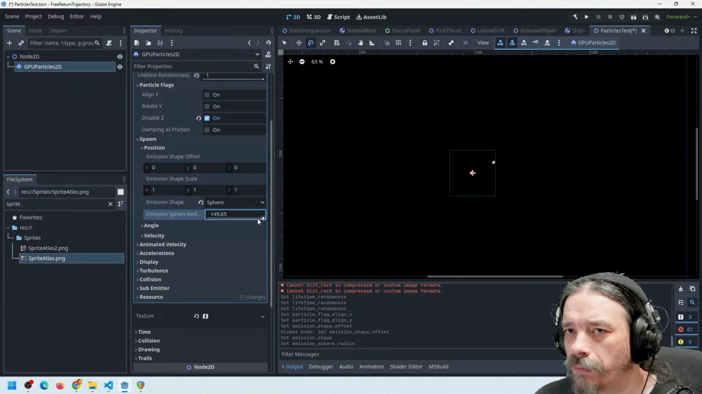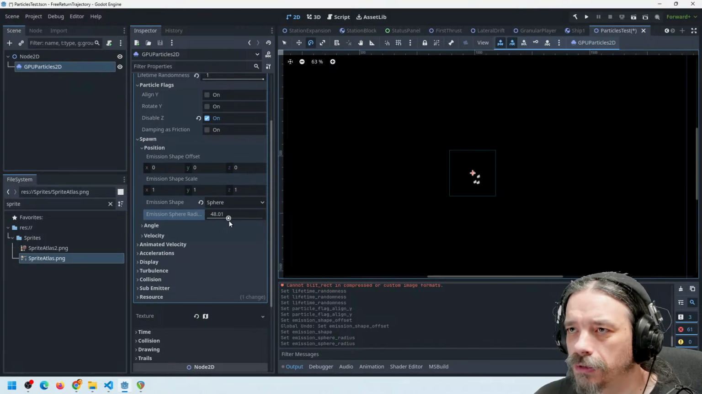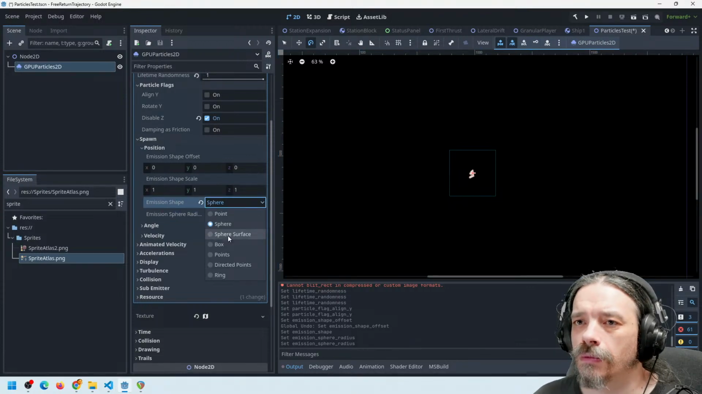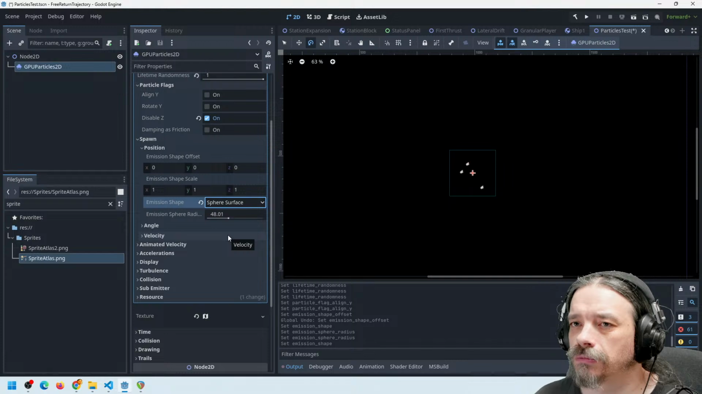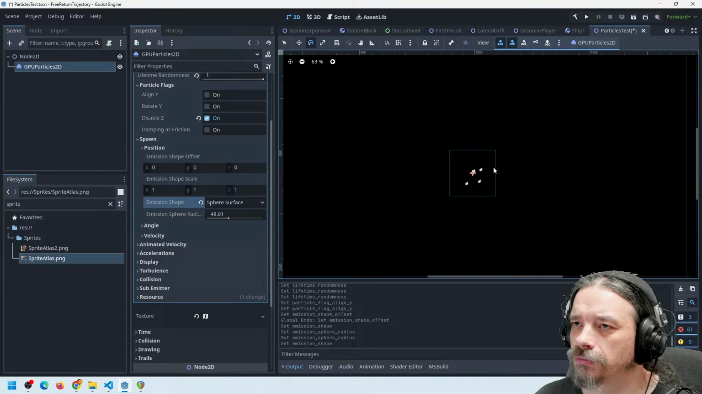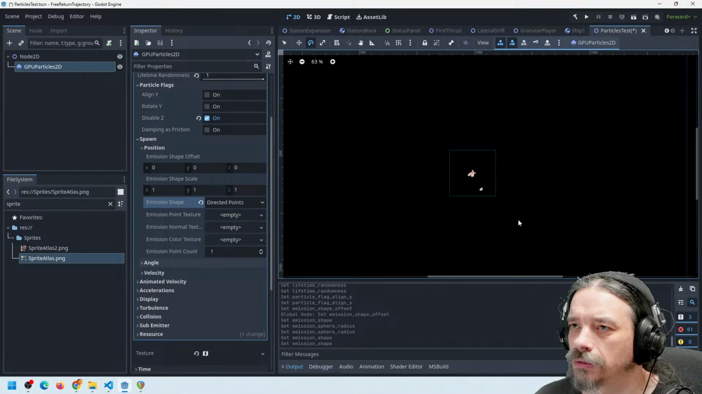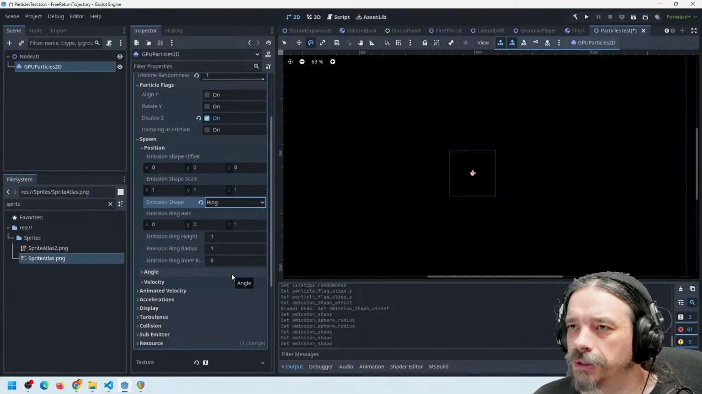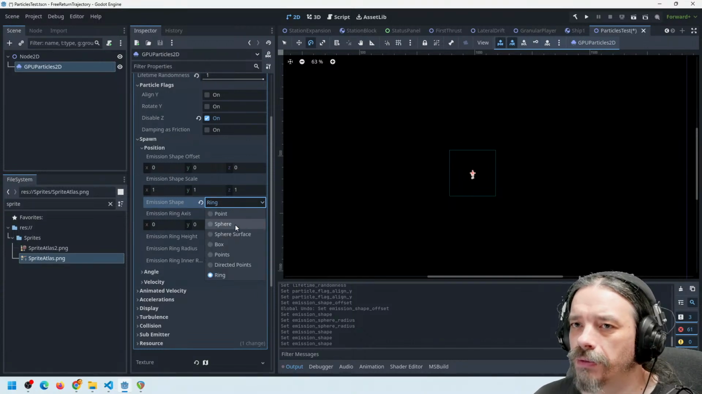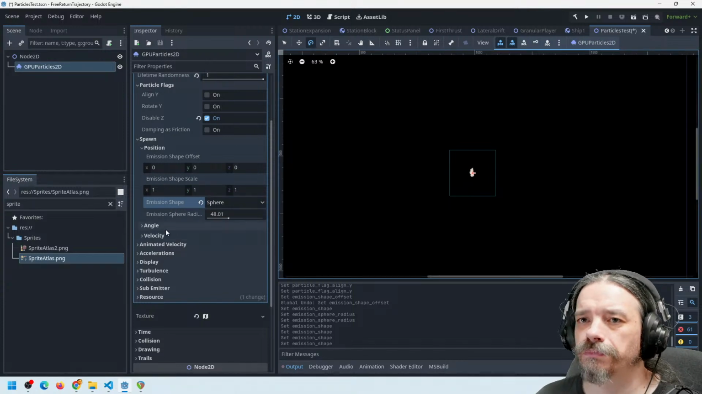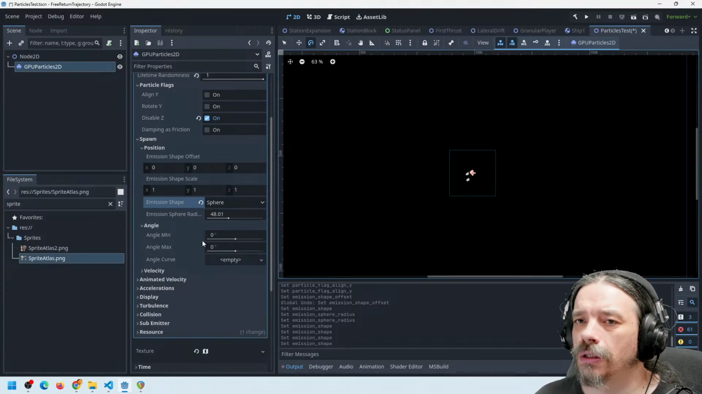Okay, it could be a sphere inside the main engine, so they don't come from one single point. Sphere surface. It would be nice to draw the sphere surface. Oh yeah, it's a sphere. Box, points, direction, emission point texture, ring. Maybe I go with sphere.